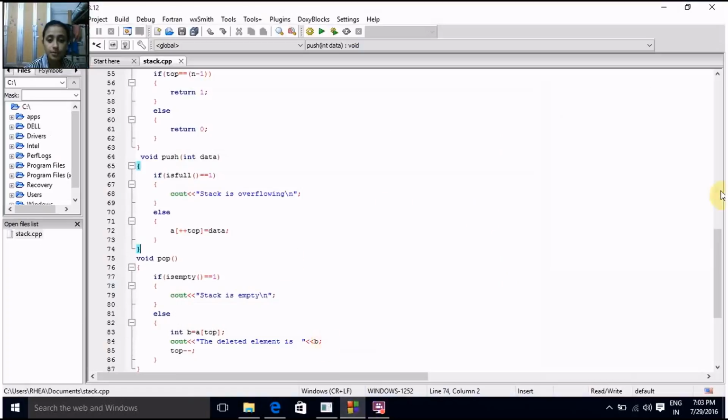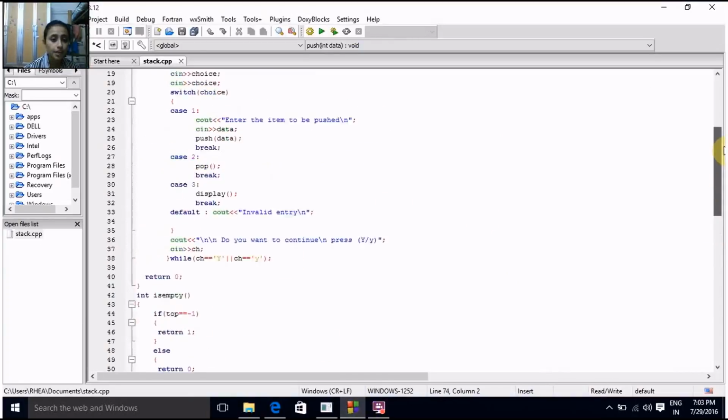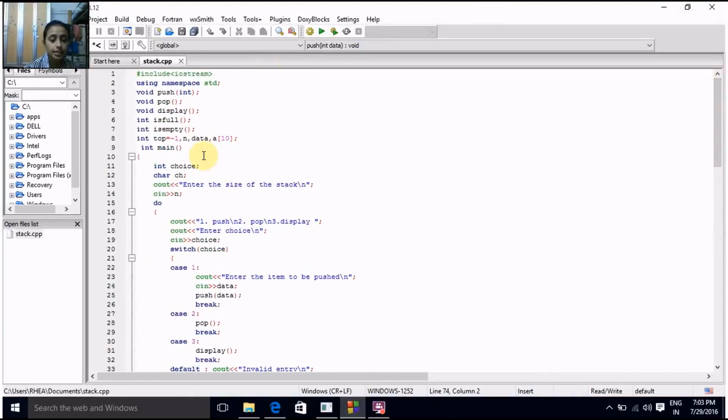So in this program we have declared some functions such as push, pop, display, is full, is empty. Now we have declared some variables above the main function, above the main method, for example top is equal to -1, n, data and an array of 10.